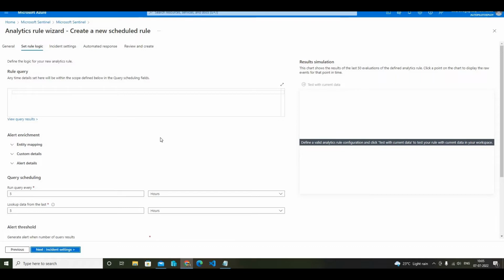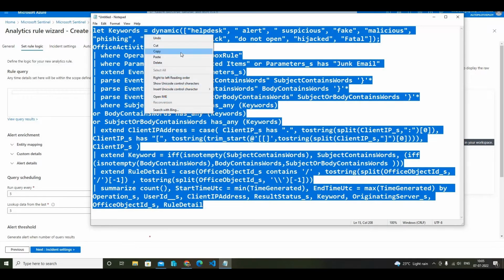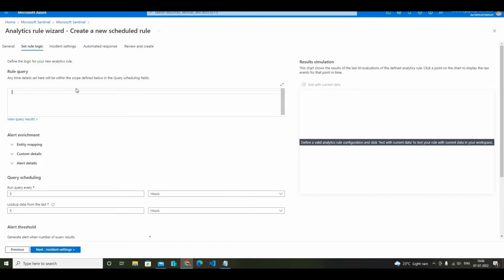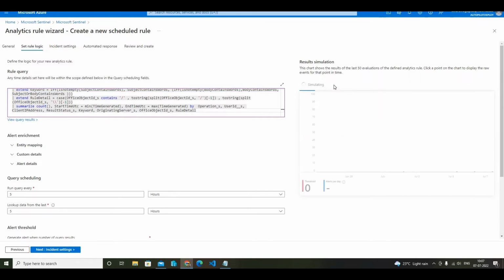In the set rule logic page you have to write the rule query. I have already written this rule query, so I am going to put it in this box. Then we can see the results under the results simulation section, and we click on test with current data. It will give an estimation of the rule, but in your production environment you will see the actual data.